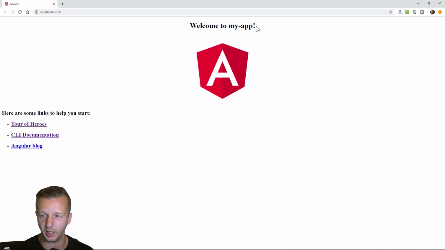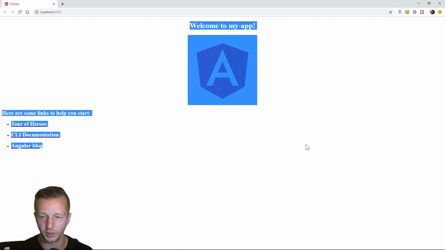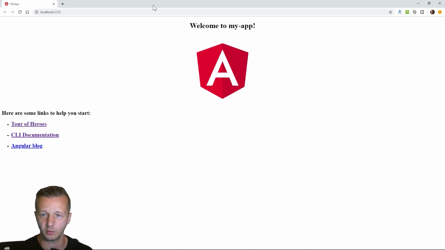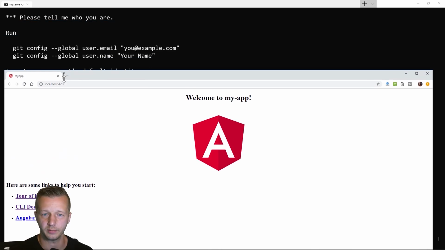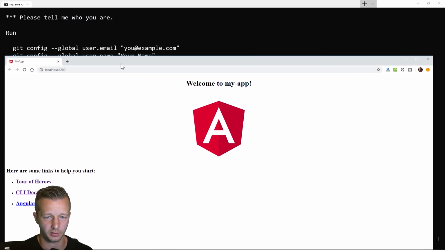This is the default, just the boilerplate app that they create. But yeah, running ng serve -o gives you hot reloading. So every time you modify or update a file, this will reload automatically in your browser. So you can start working and debugging your project and all that good stuff.